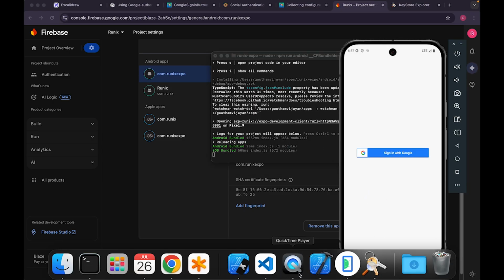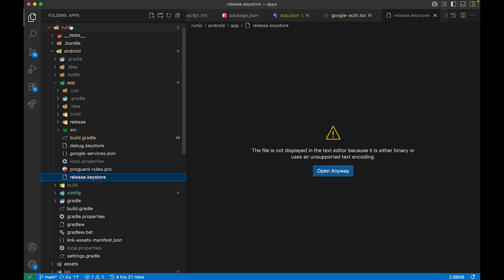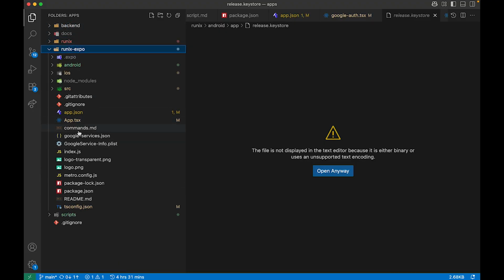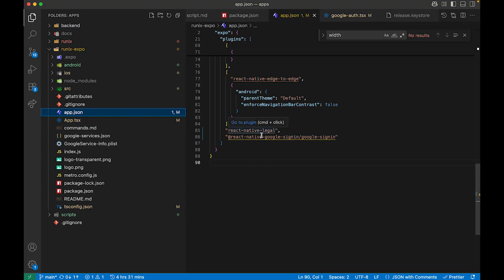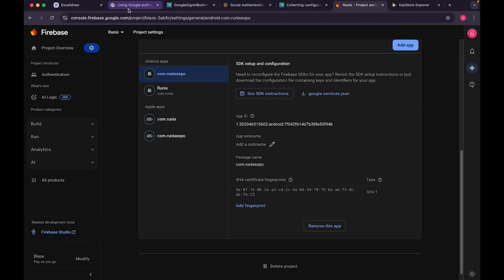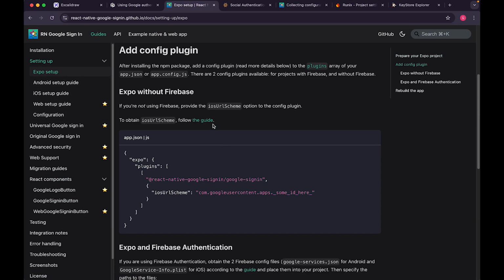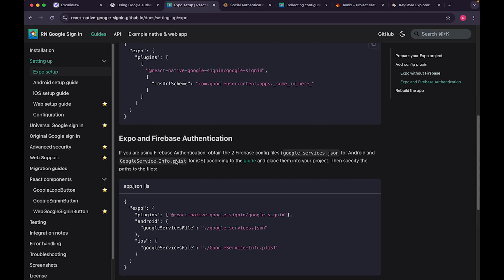Yeah, go back here. I think this didn't get configured properly in this one here. Then, okay, here, cannot find module. Okay, wait, I'll try. So what I'll do, I'll go here: sign in, Expo setup, Expo without Firebase, Expo and Firebase.